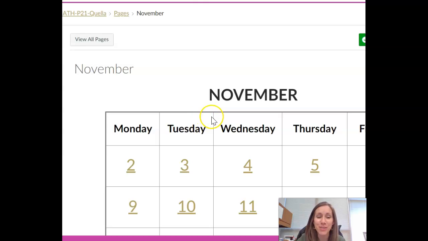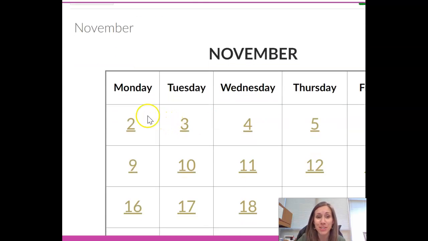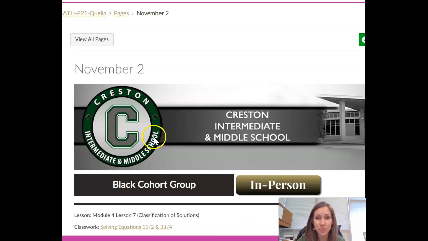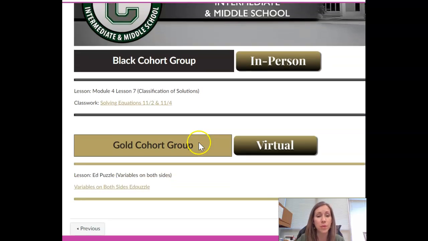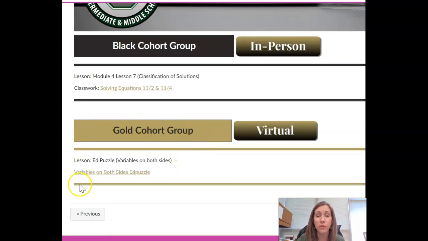is Monday, November 2nd. So if I click on Monday, I can see that this teacher has clearly differentiated between the tasks for her Black cohort students in addition to her Gold cohort students. So today we know that Black cohort is an in-person group or an instructional day group for those of our virtual learners. So if I'm a Black cohort student, I would look at this top section to determine my tasks and assignments for today. Gold cohort students have their information down at the bottom, which is very clearly labeled for them as well.